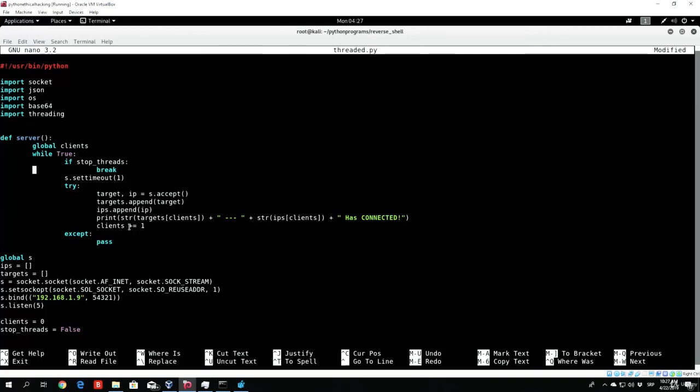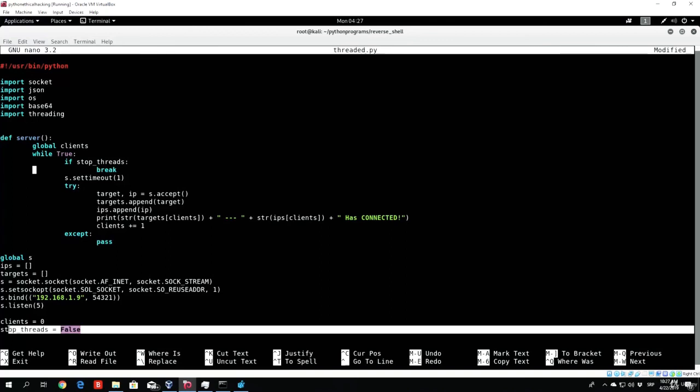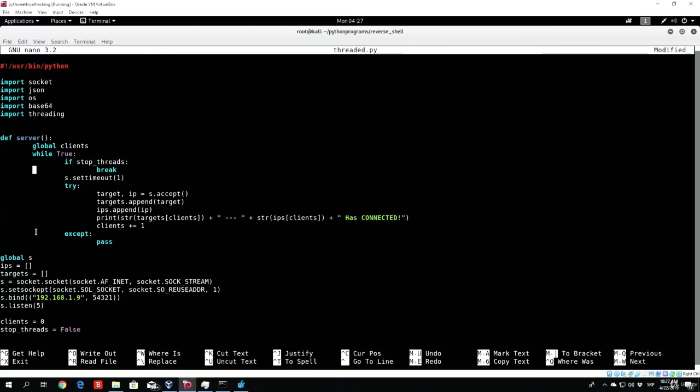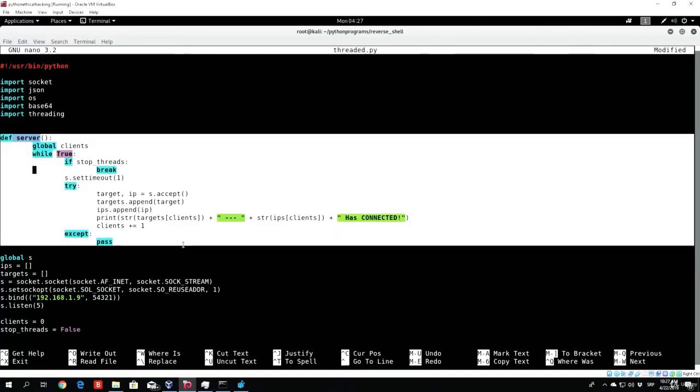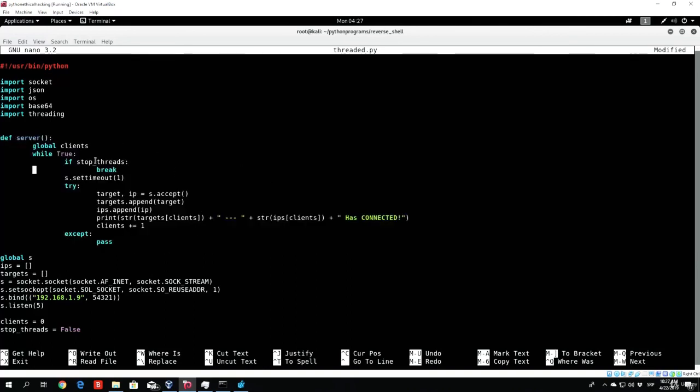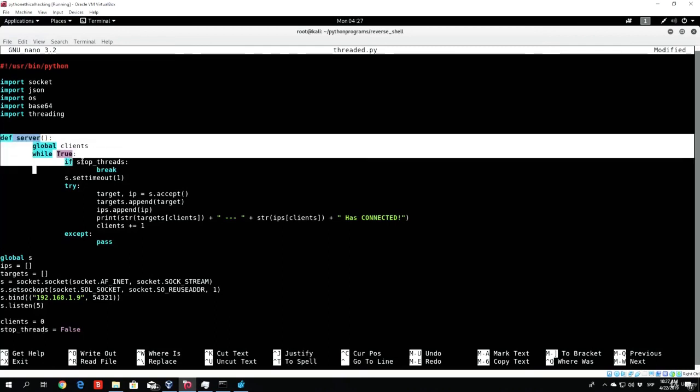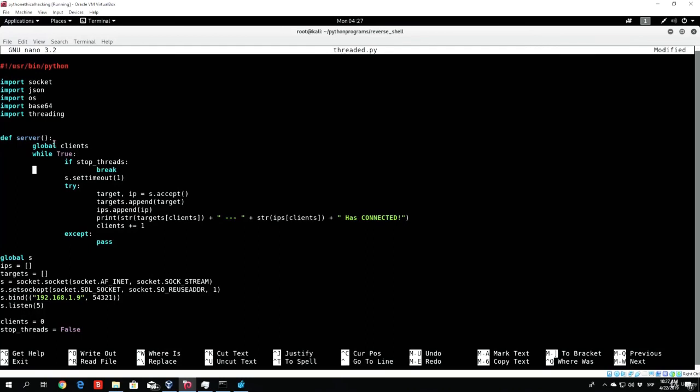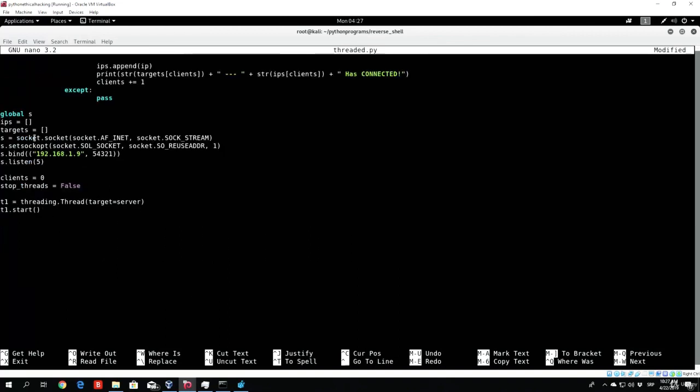And basically, we also set stop threads to be equal to false, and that is our flag, which will check when we actually want to close this server function after quitting the command and control center. We will set stop threads to be equal to true, and then it will check this statement right here, and then it will break out of this loop, closing this server function. Afterwards, all we did was create a T1 thread that has a target argument of our server function, and we started that thread.